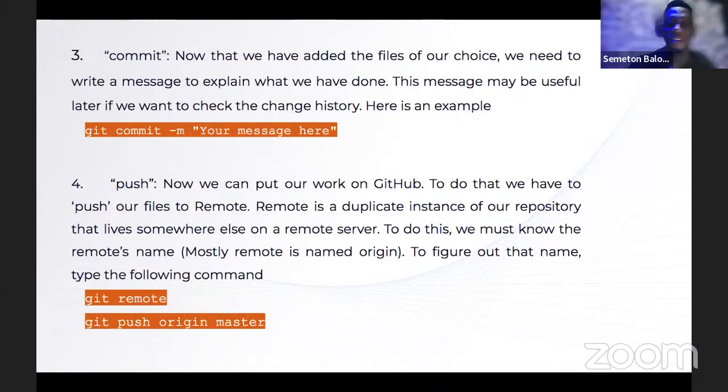So once you commit this, you can now push to Git. But for you to push, you need to know the remote server. Most times the remote server is origin. However, to just confirm, you can just type git remote. That's going to give you the name of the remote server. And once you get it, which is most likely going to be origin anyway, you're going to push it to the master. So you just type in git push origin master.